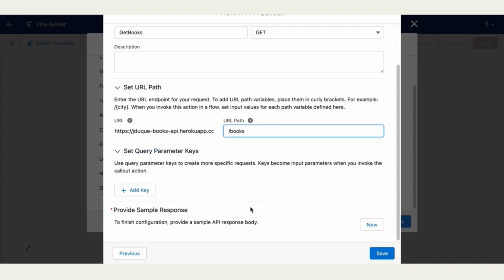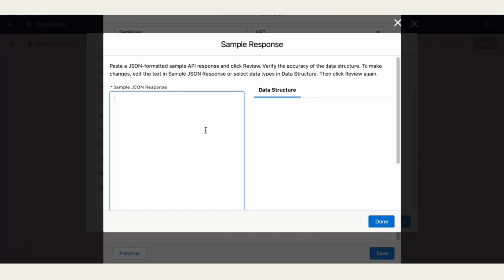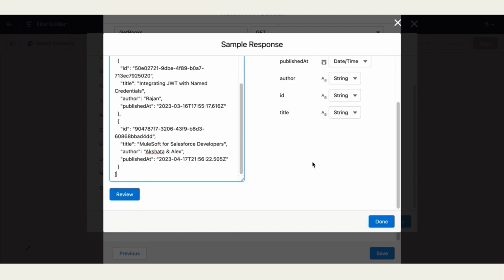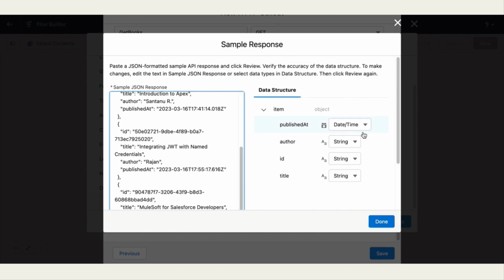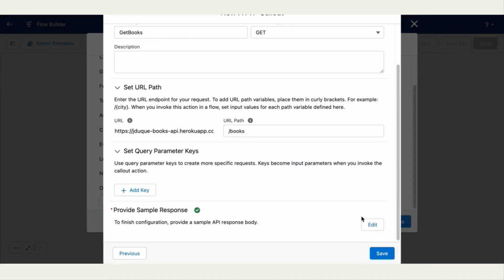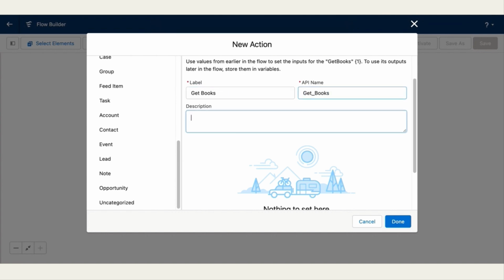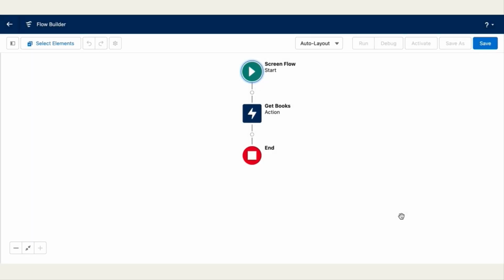Lastly, you will need to give a sample response in JSON to map the variables to their types. I have a sample response, and after clicking on Review, it will recognize the data structure. Here, you can map each property to a type. Once the external service is created, you can define your flow action, and that's it. You can start using it.